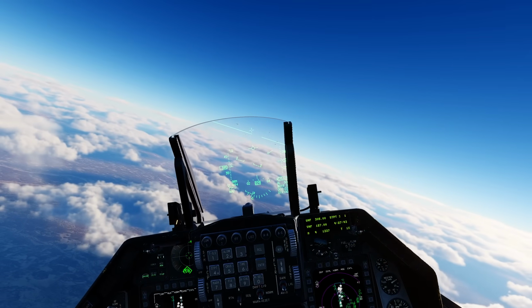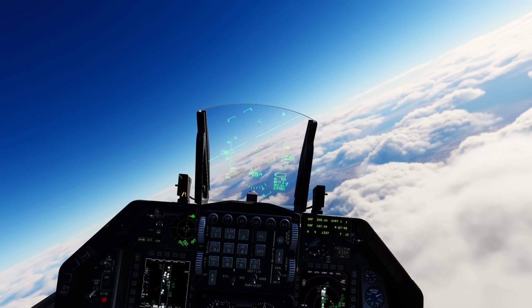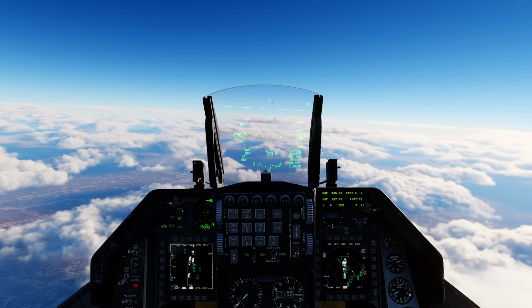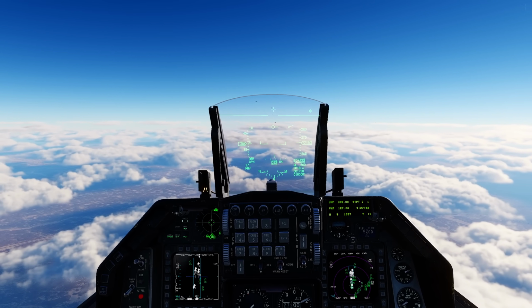Imagine having to do this in real life. 80 aircraft being in the right place with the right tanker at the right altitude, at the right speed, at the right time. Big operation. That's one of the reasons I called it an historic strike.